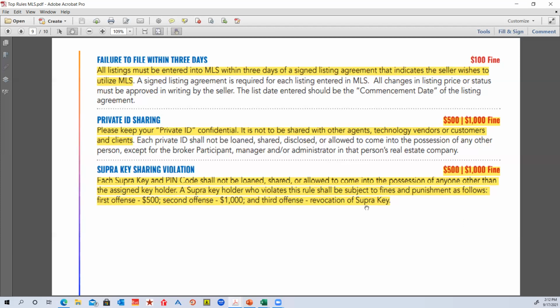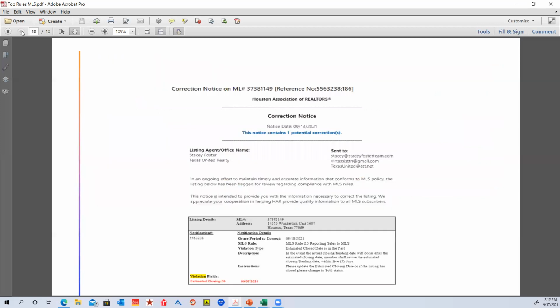Okay, so if you'll follow those rules, you will not get one of these. And this is what happens when you don't follow the rules. Not only do you get it, but our broker, Rick Rogers, also gets a copy of it. Do not mess around with these. Make the correction as soon as possible, or you'll get a fine and you'll have to pay that fine.